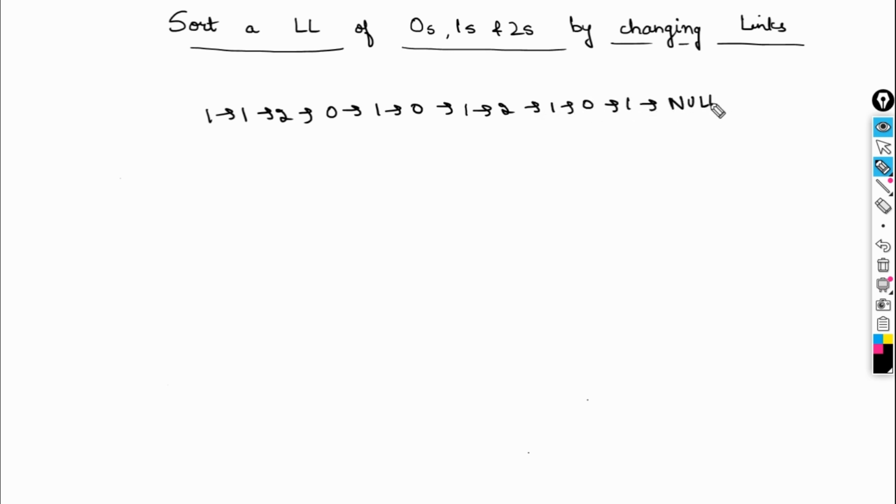The idea here is to use 3 pointers, 3 different linked lists. I need to create 3 linked lists, say one each for 0, 1 and 2. I need to attach zeros into the zero list, ones into the one list and twos into the two list. So I traverse the whole list. Whenever a one comes, attach it inside the one list; whenever a two comes, attach it inside the list of two; and whenever a zero comes, attach it inside zero.